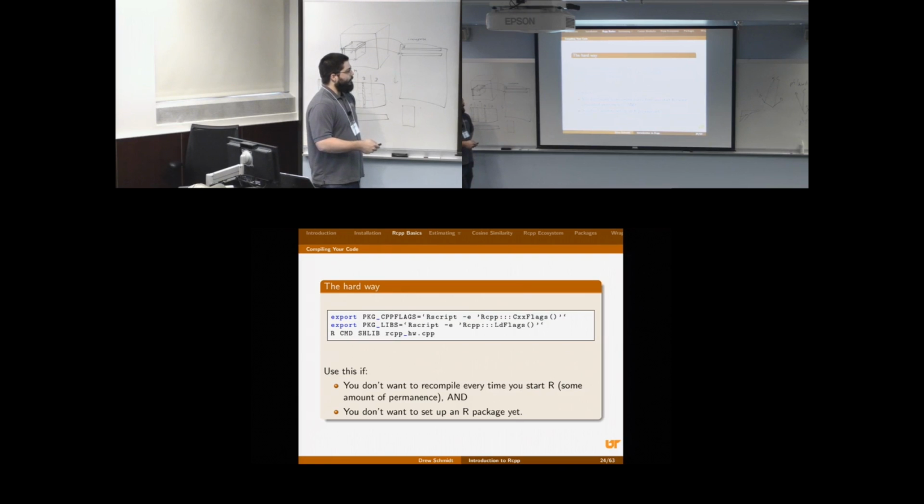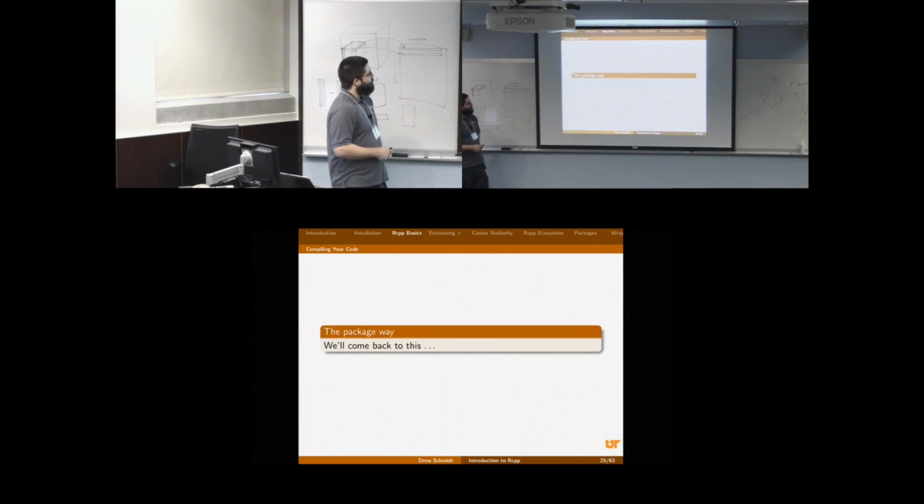If you don't want to recompile every time you start R, like you're really moving towards a permanent solution, away from inline, and you don't want to set up an R package yet, then this is the way that I would go, but I would really seriously recommend getting into writing R packages. There are a lot of advantages for maintaining your code in an R package.